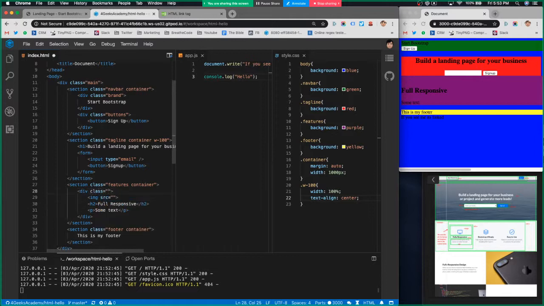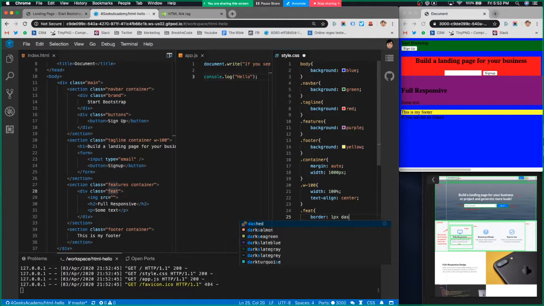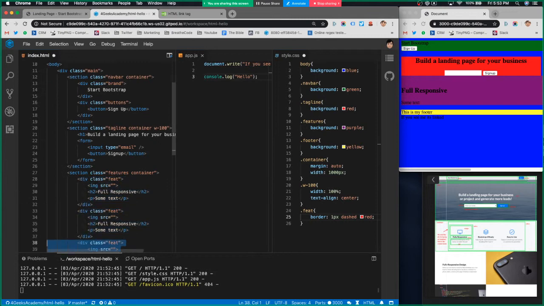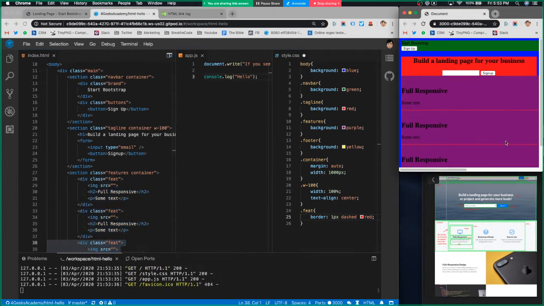Class features. Just one single feature. Let's call it feet so that we don't mistake it with features. So every feet is gonna have a border for now of 1 pixel, because I want to see it. 1 pixel dashed red, and then we can have our 3 feet. There it is. Let's see how it looks.